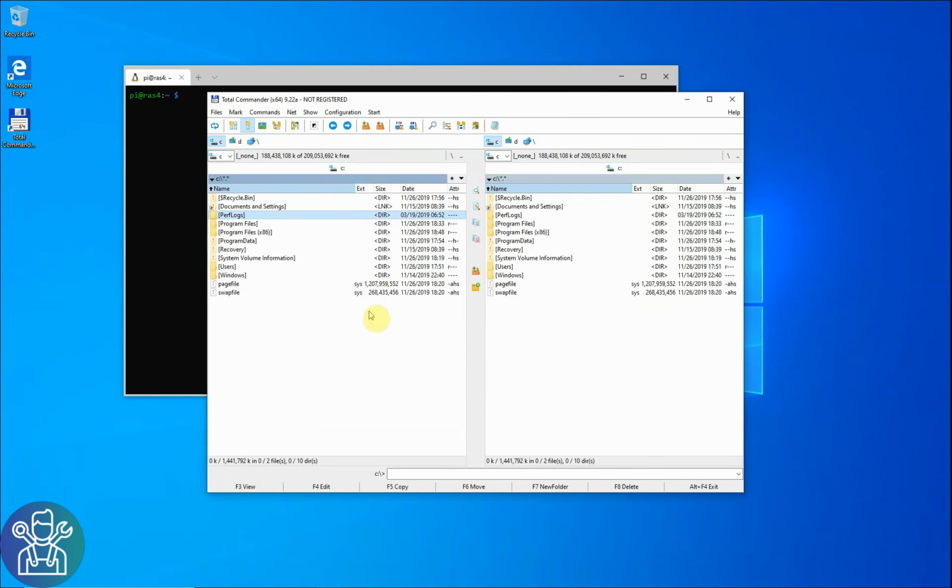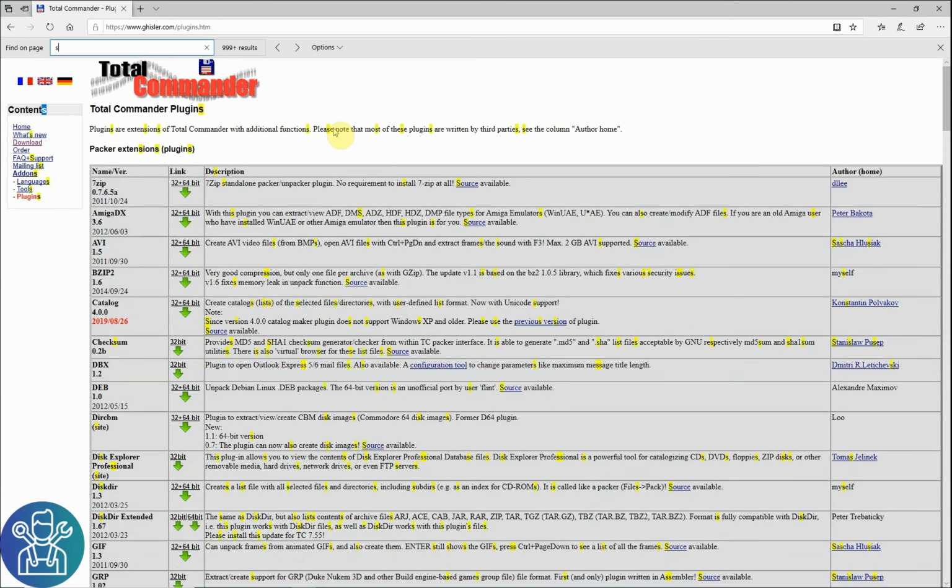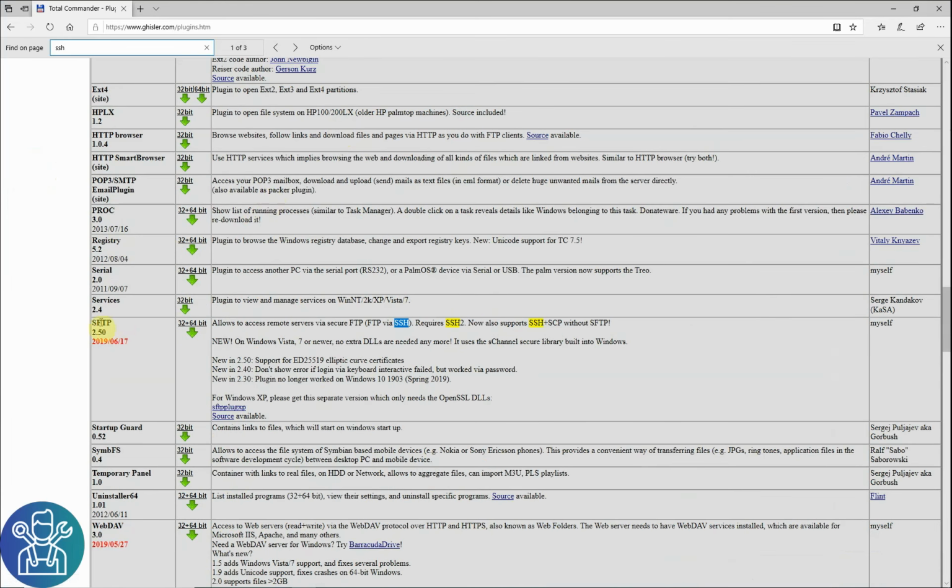And that's it. In order to connect to a remote Linux machine, we need to install a plugin. Plugins are under add-ons and plugins. Here, I'm searching for SSH. And I can see that it has an SFTP plugin. I click on the 32 plus 64-bit.